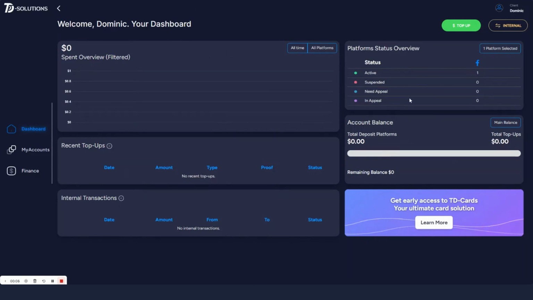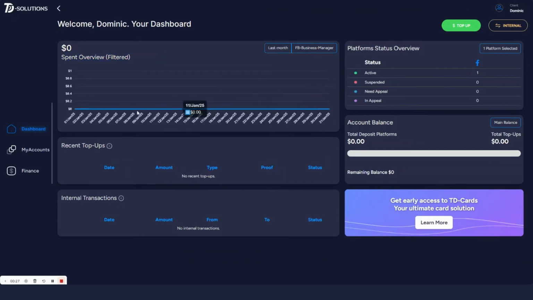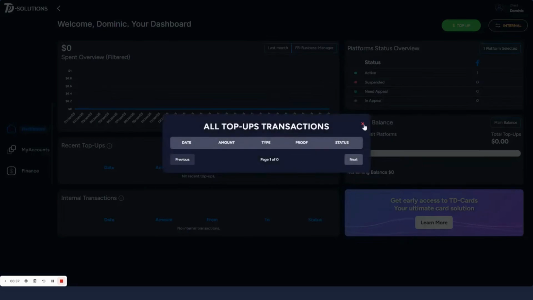This is the dashboard. Here, you can see an overview of the spending across all platforms over time. You also have the option to select a specific platform to check its spending details and compare how much was spent across different platforms at the same time. For example, if you select last month, you can view the spending broken down by day and by each platform. Here, you also have the recent top-ups history, which shows the most recent top-ups made for your platforms.